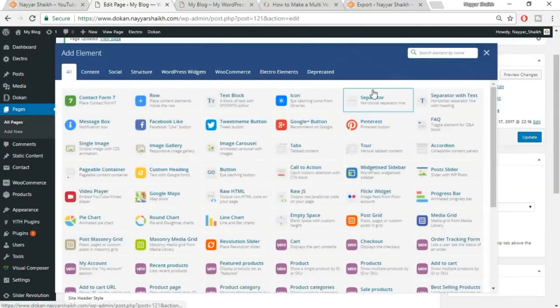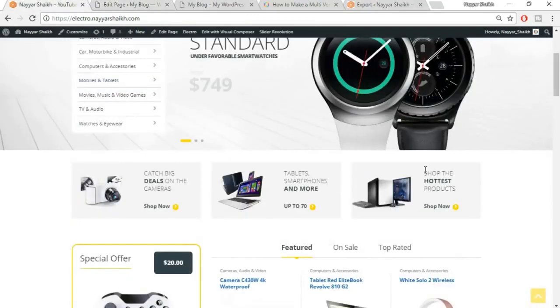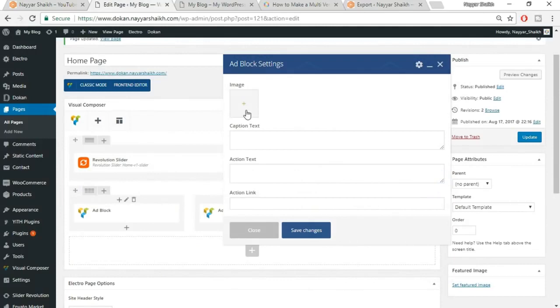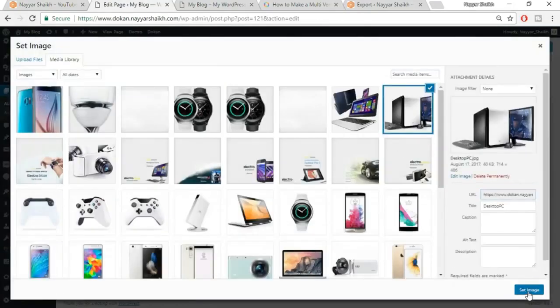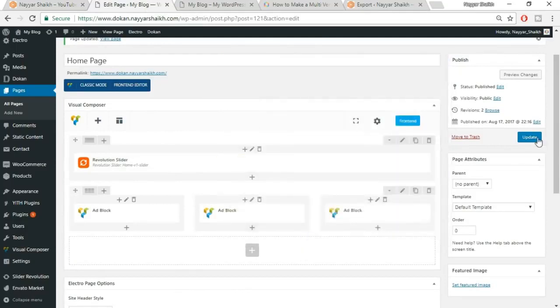Again click on add block. This time it is shop the hottest products, and we have this image, set image, caption text, and this time hottest is under the strong code. The action text is shop now, and the link is just a hashtag sign. Save changes. Click on update.